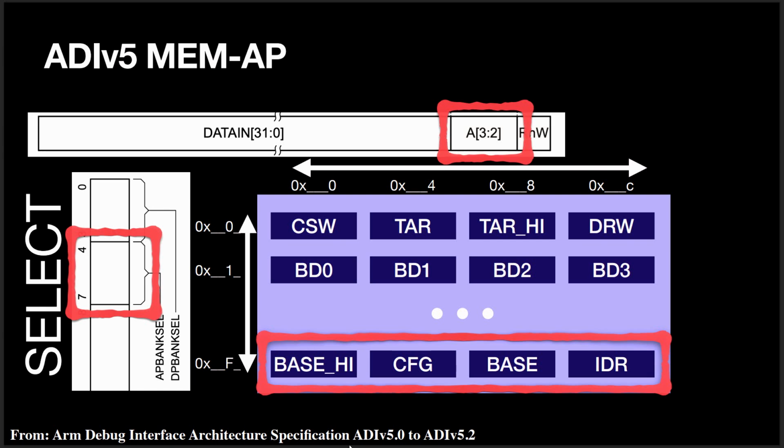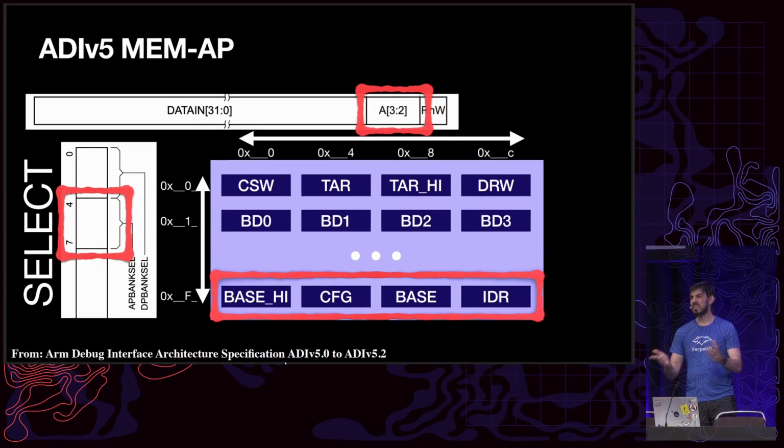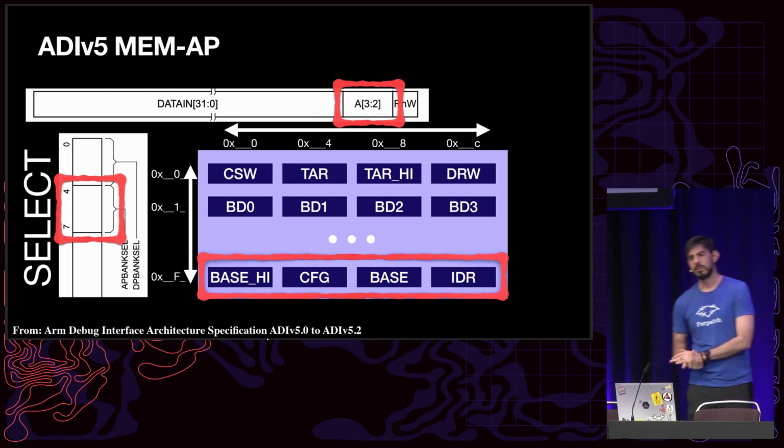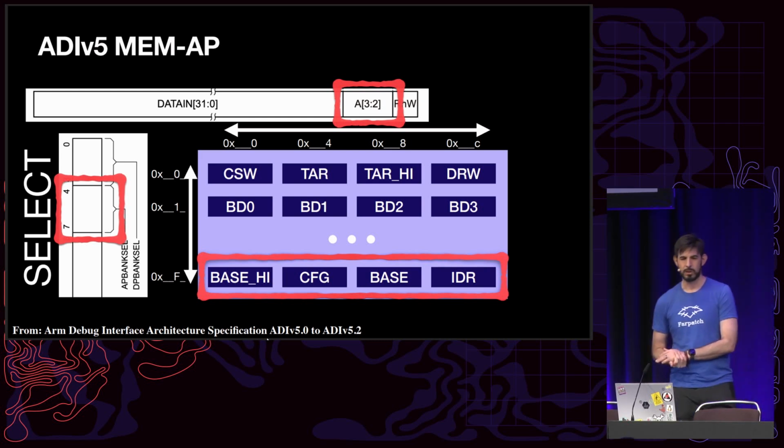And then the 2 bits, remember from 5 minutes ago when we were talking about the actual JTAG packet, it came with 2 bits. Those are what select the X column. So an address of 0 would access CSW, an address of 3 would access DRW, or BD3, or IDR. Your choice depending on what the AP bank cell is.